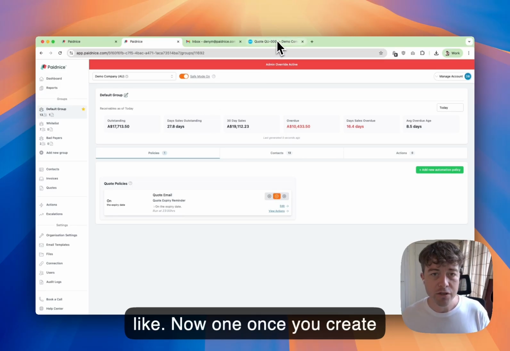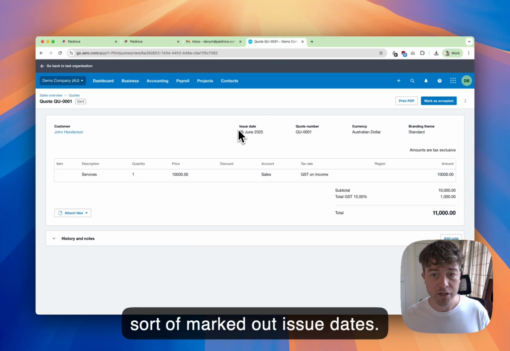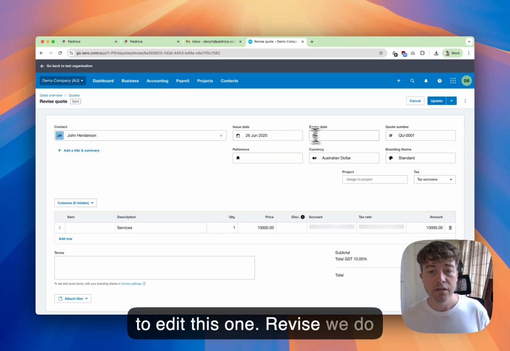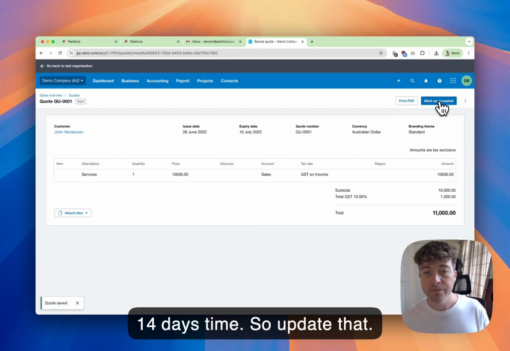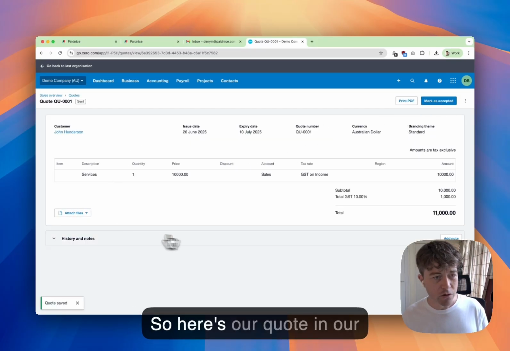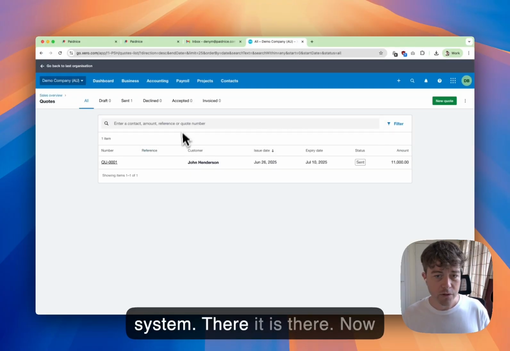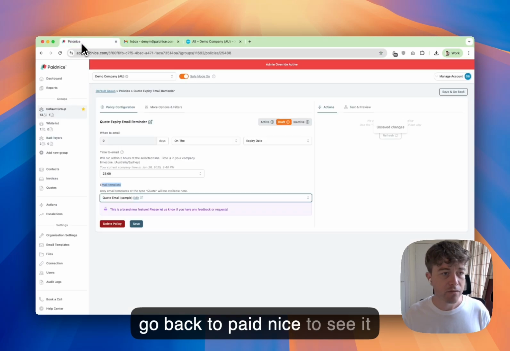Now, once you create a quote inside of Xero, and it's marked out, issue dates, let's have a look. Also, we might need to edit this one, revise. We do need to give it, let's say, 14 days time. Yeah, so I'll update that. So here's our quote in our system. There it is there. Now I'll go back to Paidnice to see it there.